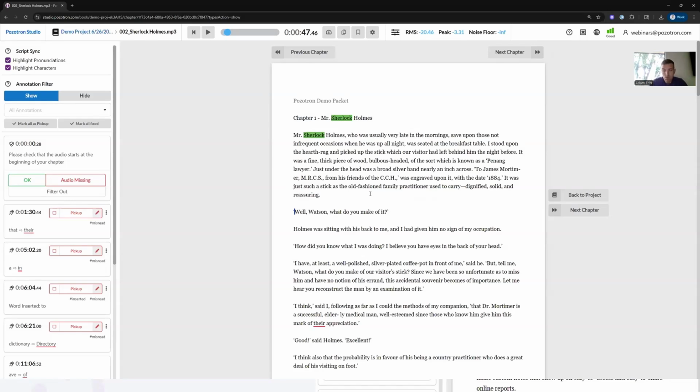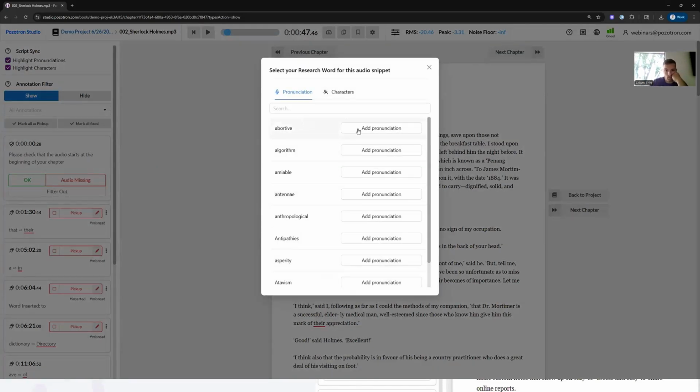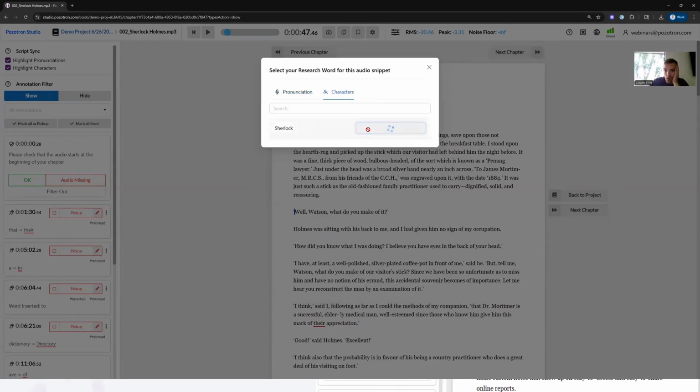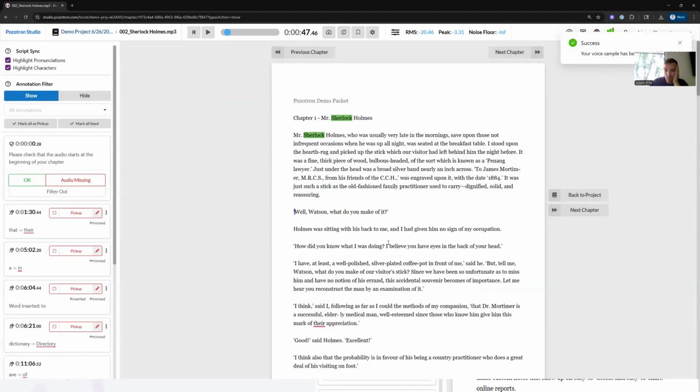So script sync is really helpful, especially for made up words that Pozotron's not going to know the correct pronunciation for. You'll have that data available to you in here. What's really helpful as well is it's a two-way communication, so I can send anything from the proofing interface to a character in my character guide or to a word in my pronunciation guide. So if I want to take a line of dialogue from Sherlock and add it to his character guide, I can do that really easily from the proofing interface.